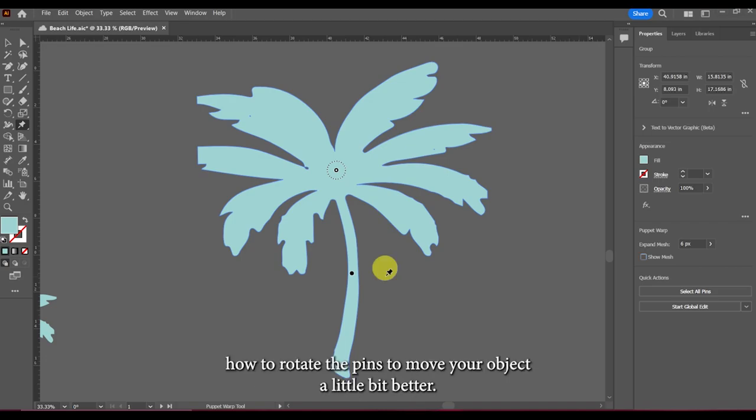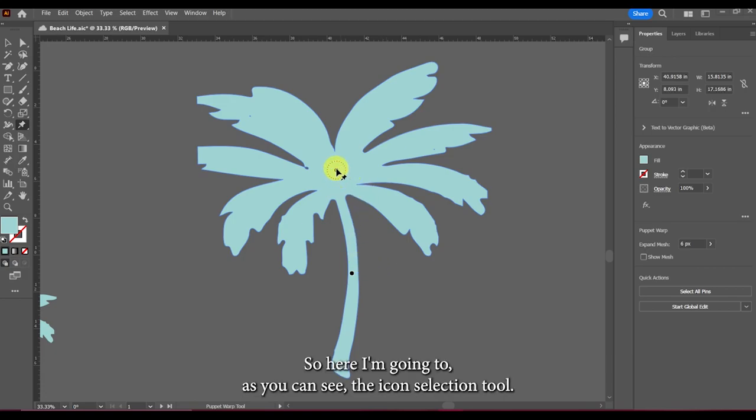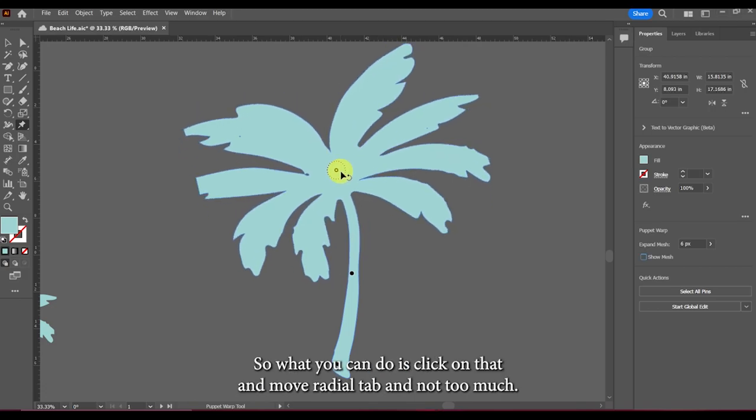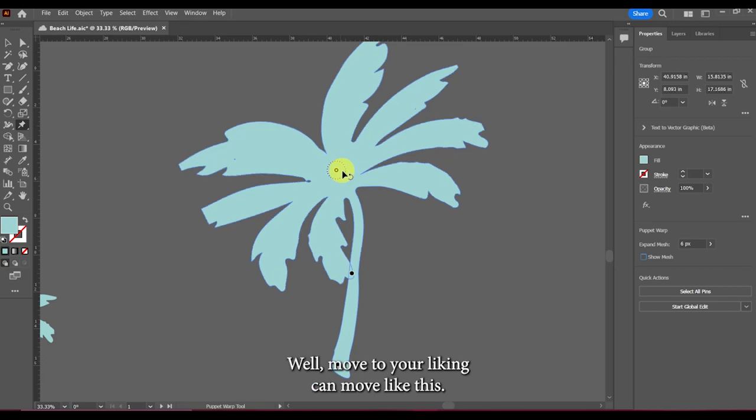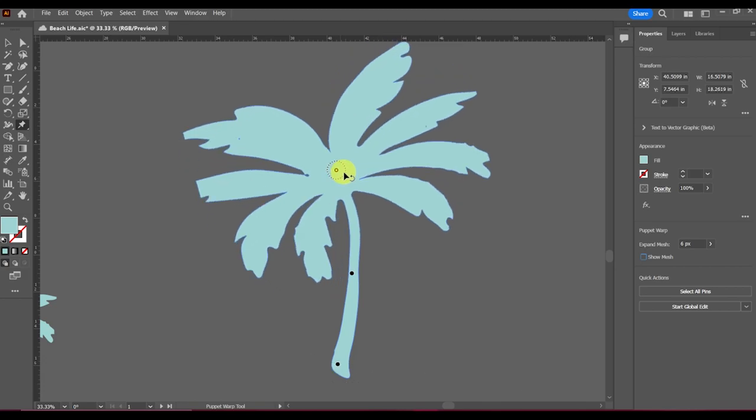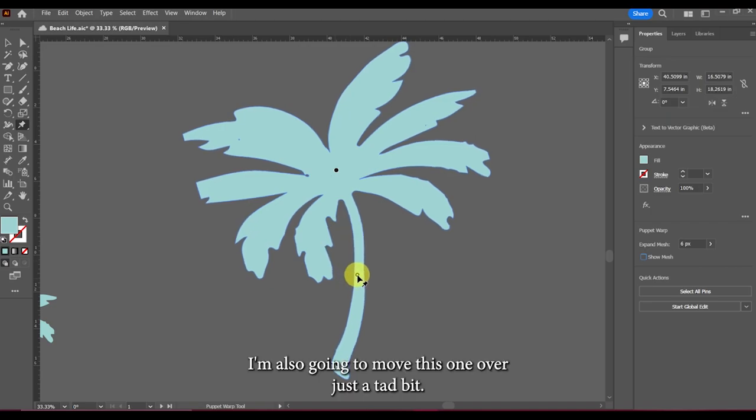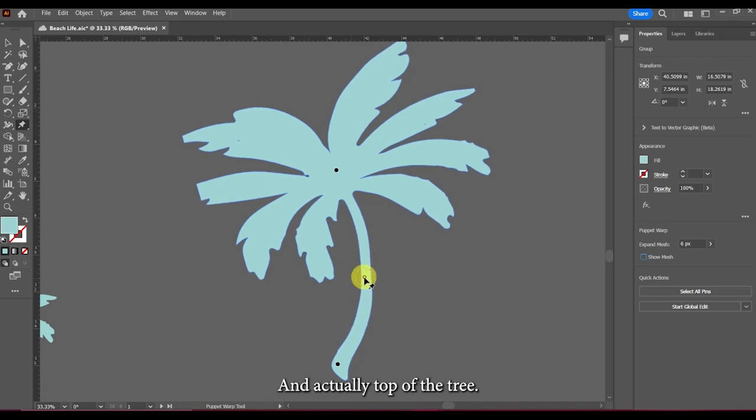Okay, now I'm going to show you how to rotate the pins to move your object a little bit better. So here, as you can see, the icon, the selection tool, I can see now that it has a rotator icon next to it. So what you can do is click on that and move it just a tad, but not too much. Well, move it to your liking. I'm going to move it like this. I'm also going to move this one over just a tad bit to match the top of the tree. And I'm also going to move this one to rotate it towards the left to get this bottom part straight, so it looks like it's touching the ground.